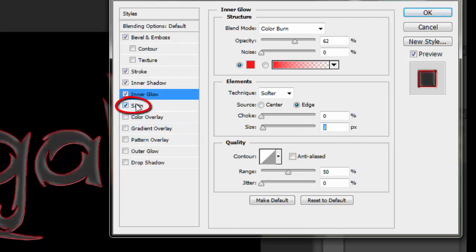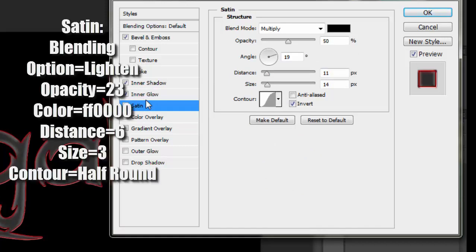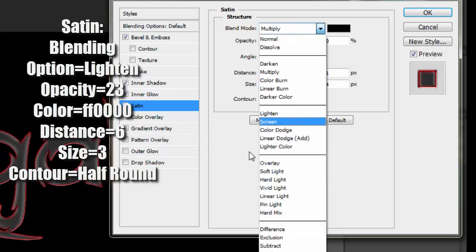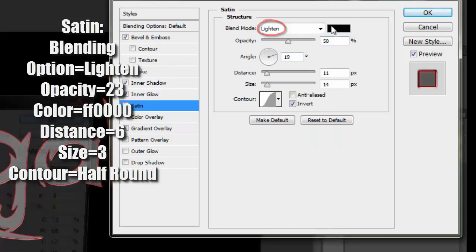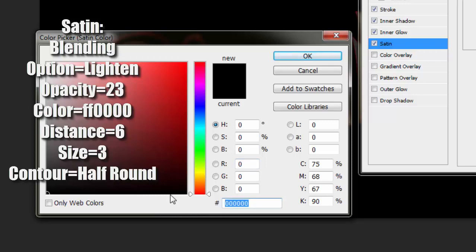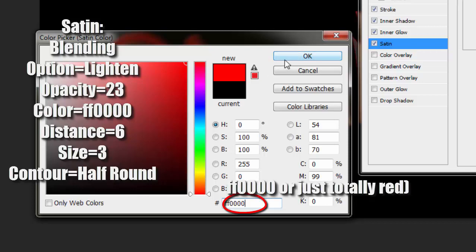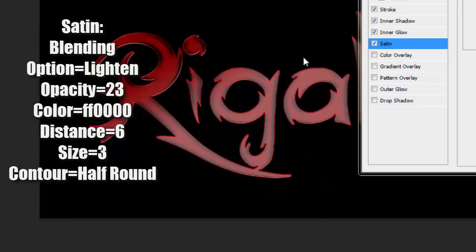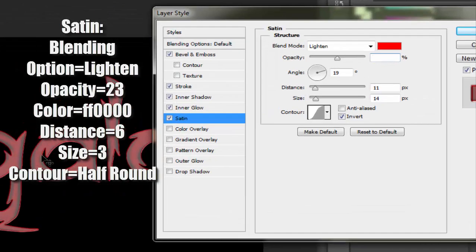Check the satin. The satin is really important in this text effect. Why? Because it makes the text look more sharp, more powerful. So we are getting to the satin. Make the blend mode into lighten. Remember, the blend mode lighten, and then change the color into FF0000. You got a totally red color, and you will see your text effect is starting to be cool. And then change the opacity to 23.